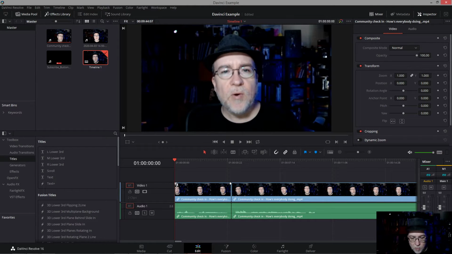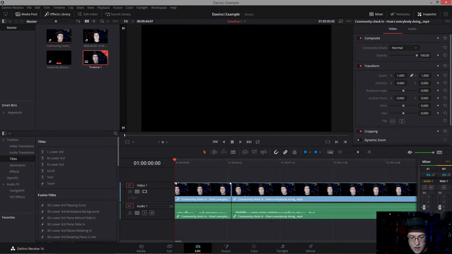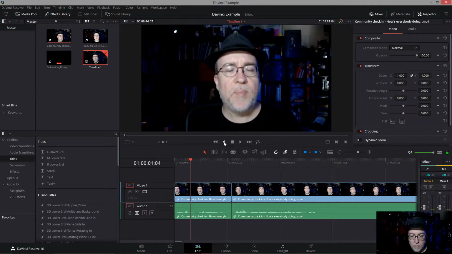So as I move over, there's little things here, these little edges, the little white dot edge. If I drag that in a little bit, I made a fade in. That easy.